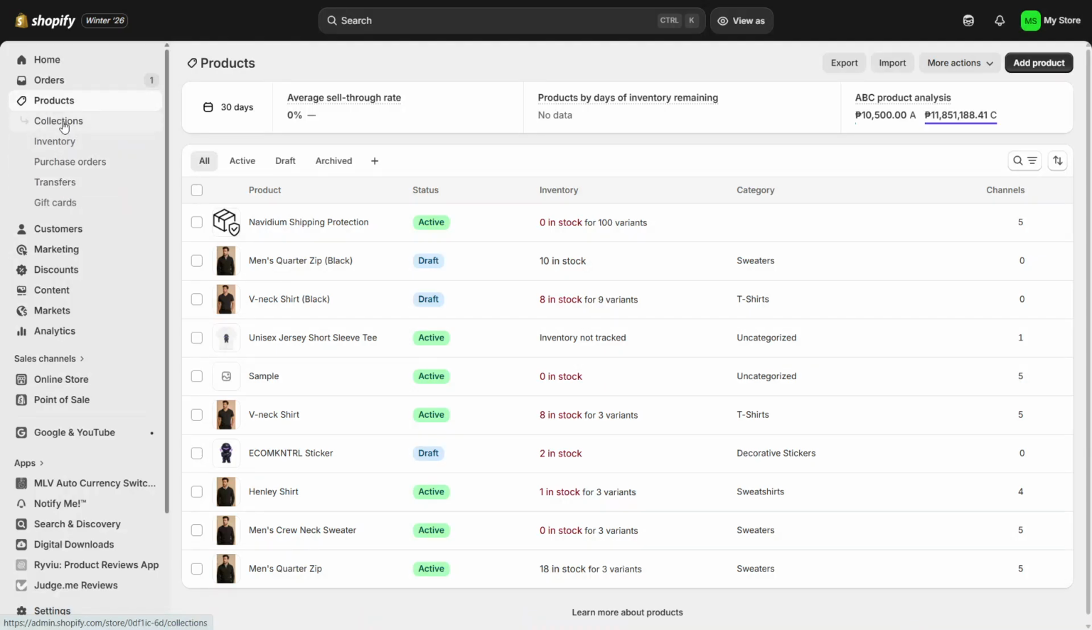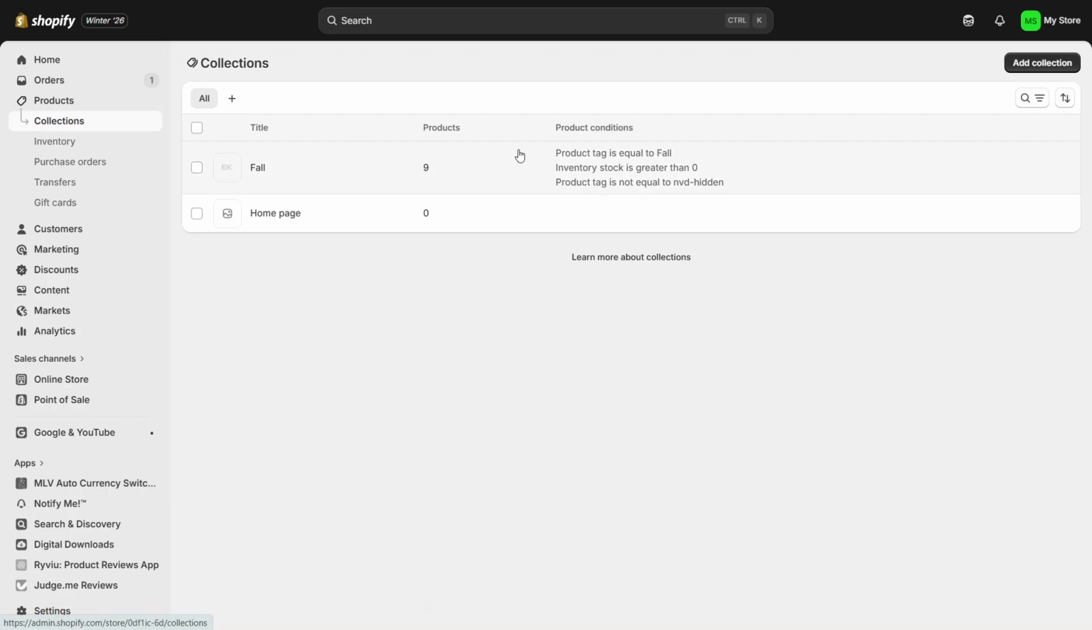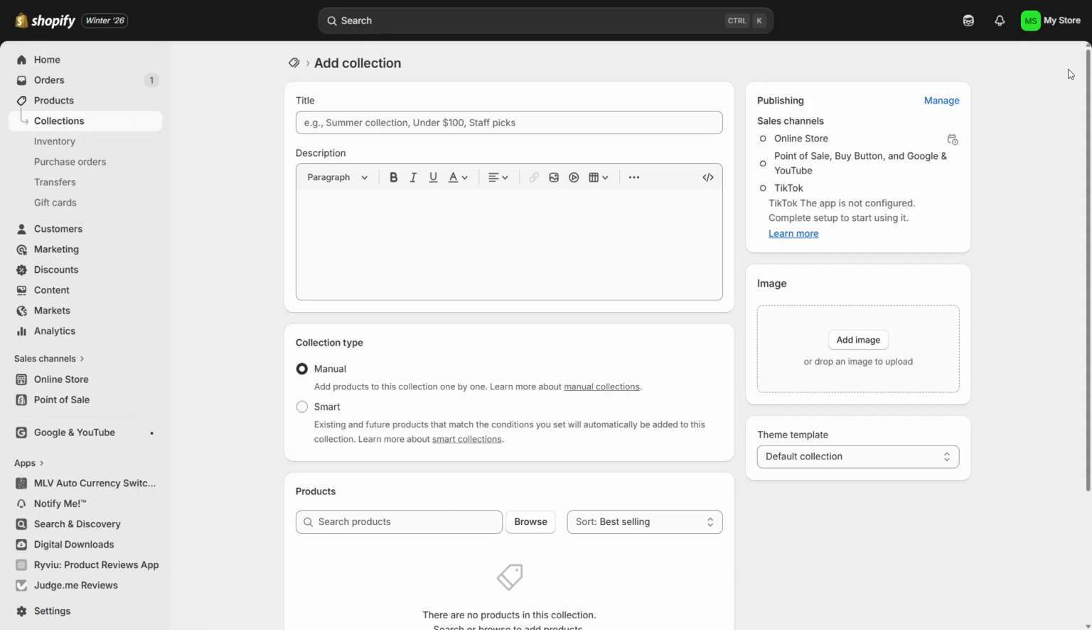This page shows all the collections you've already created. To make a new one that will automatically include every product in your store, go to the top right of the collections list and click Add Collection. You're now inside the collection editor.